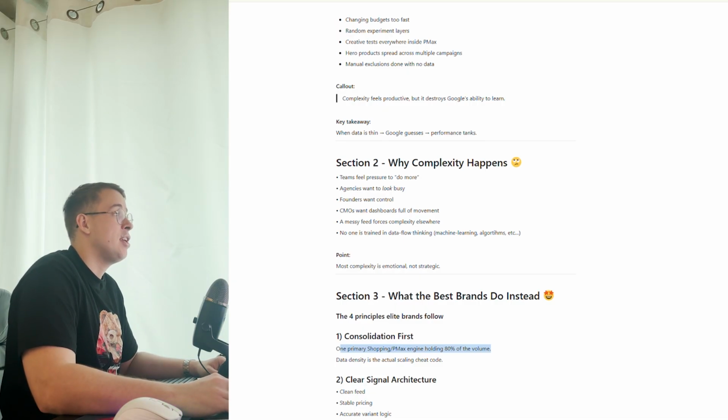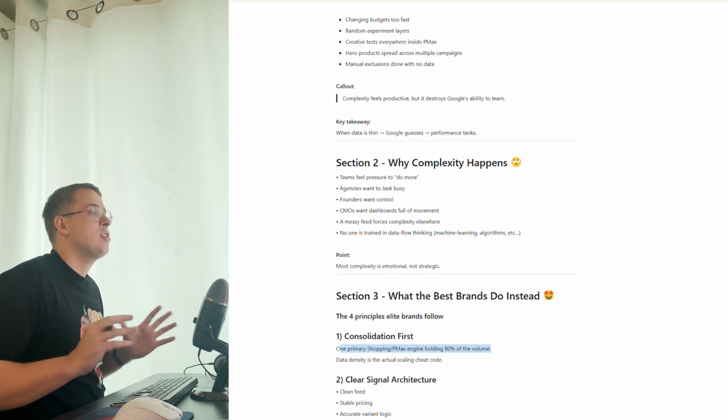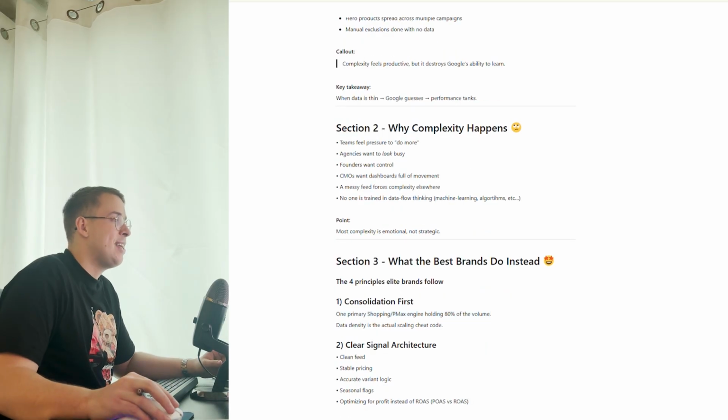Sometimes we have big budgets on that as well. But even there, same principle, right? You also start very, very simple. You have one big campaign, you consolidate, you have a simple structure, find something that works, and then you can push that properly. So data density is the actual scaling cheat code. And that's true because this is how the campaigns work.